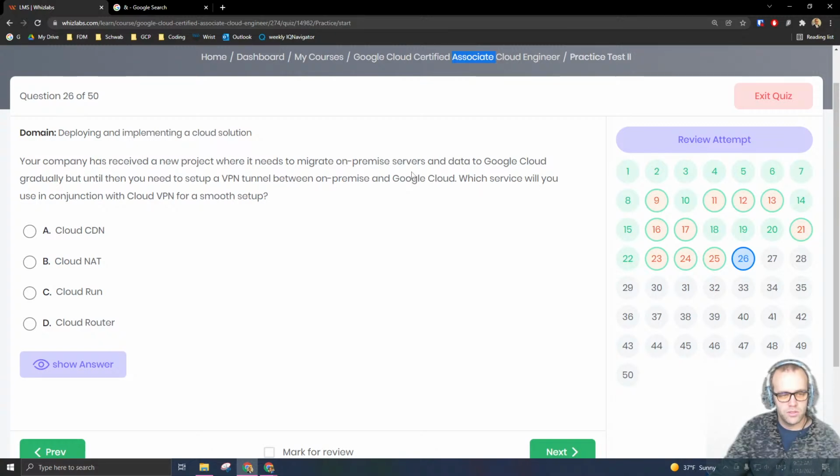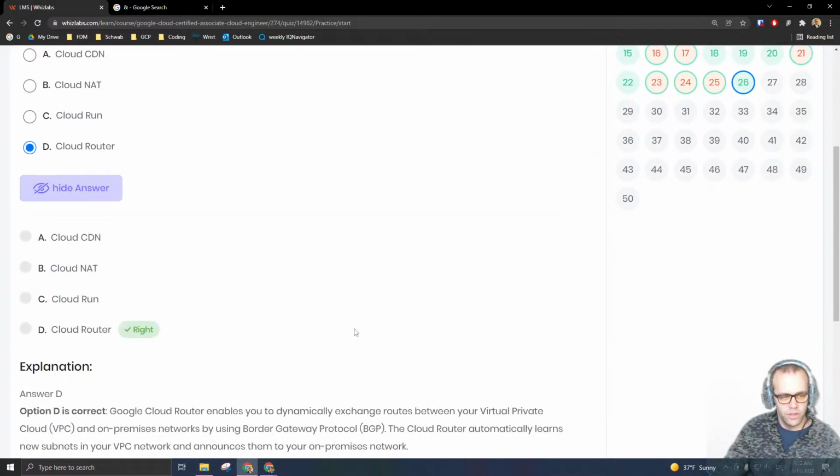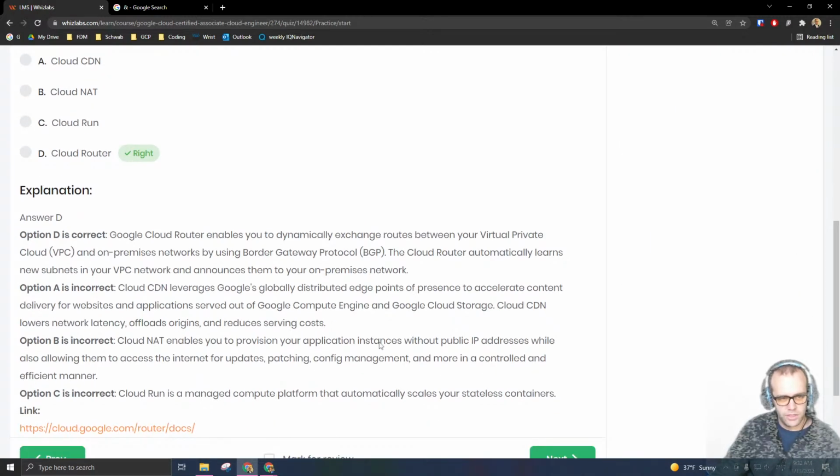VPN tunnel. Oh, that's gotta be... Oh, what is this? Router.